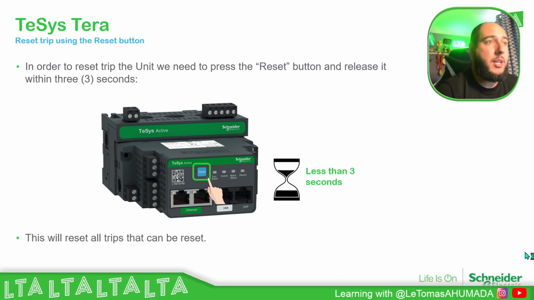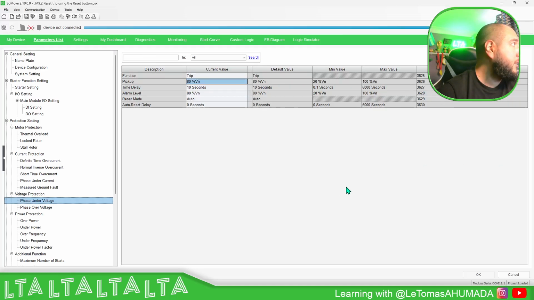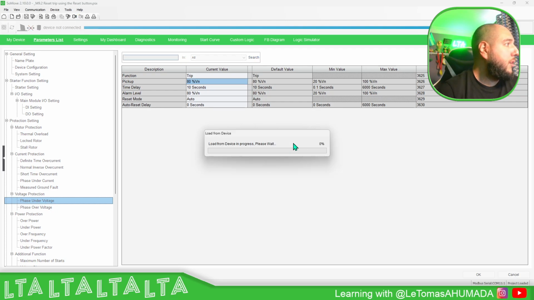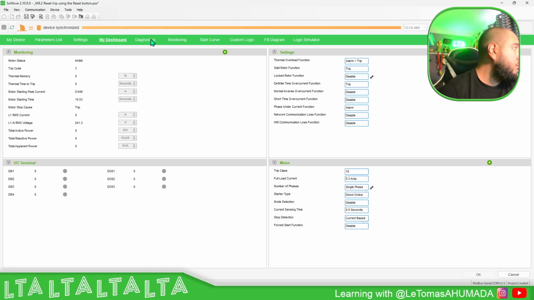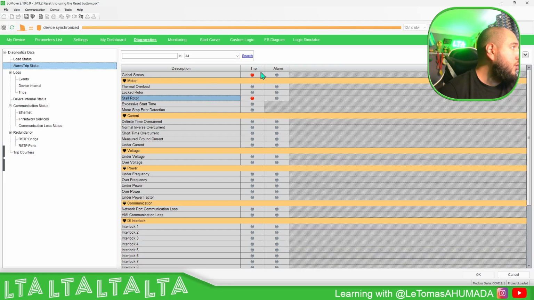I have already an application working here, so I'm going to connect to the unit, and just to show you that I have already the trip state. And I'm going to show you on the demo. Just wait for it to load. Okay, so here, my dashboard, here you can see I have a trip. I have this one ready. So you know that I have already a trip on this device.